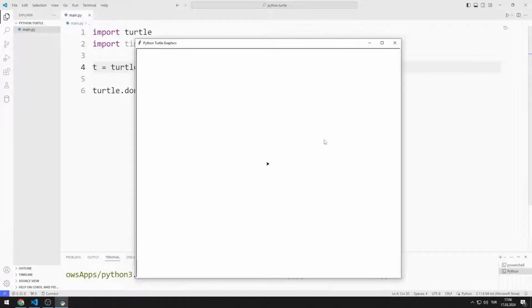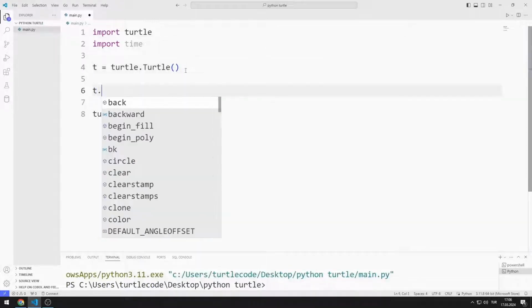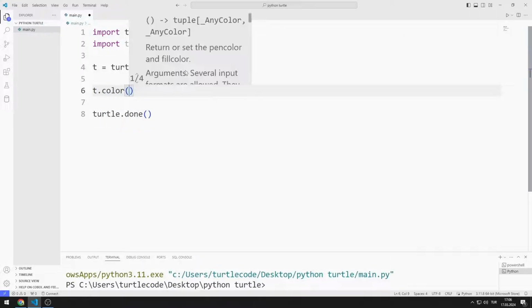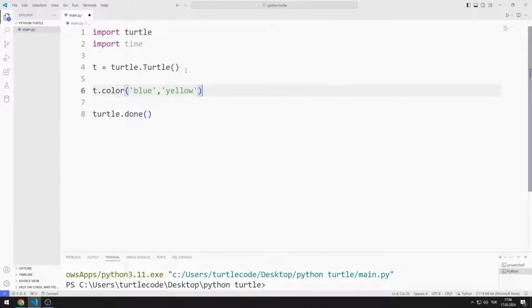I created a window with Turtle. Let's use the functions we learned in previous lessons again. I can change the pen and turtle color using the color function. The first color I send to the function represents the pen color, the second represents the turtle color.